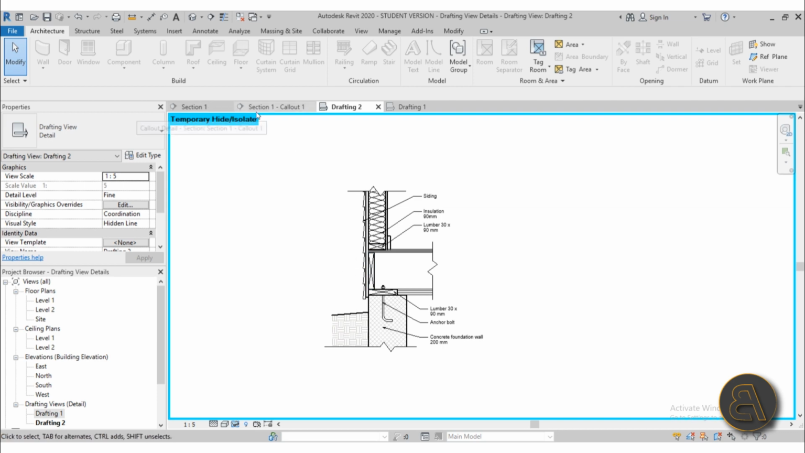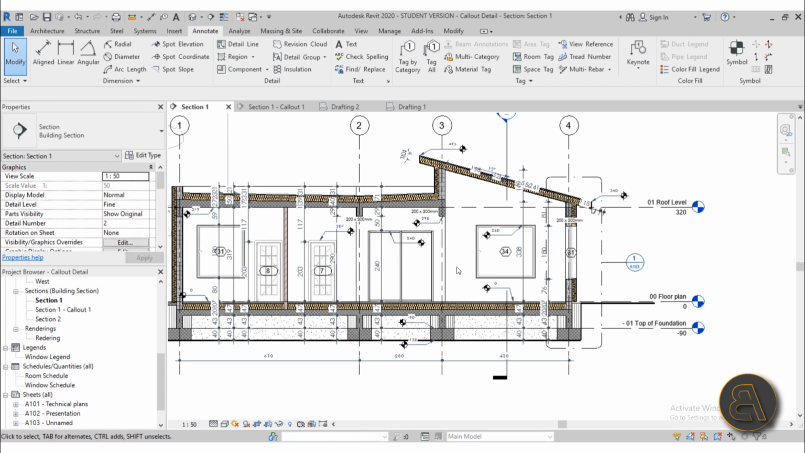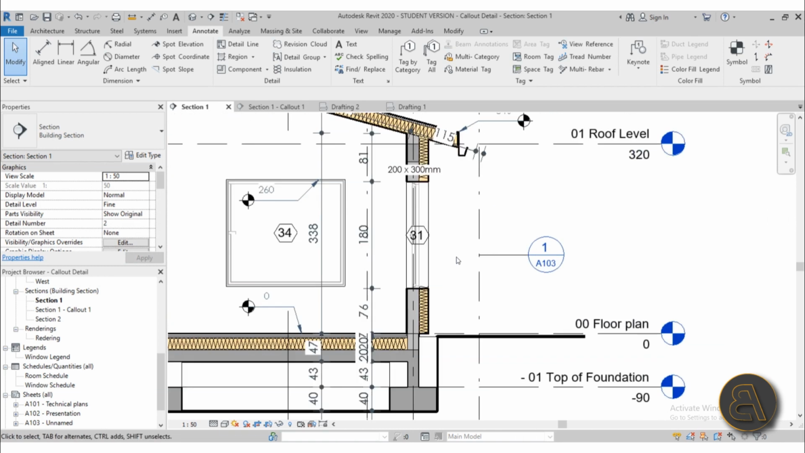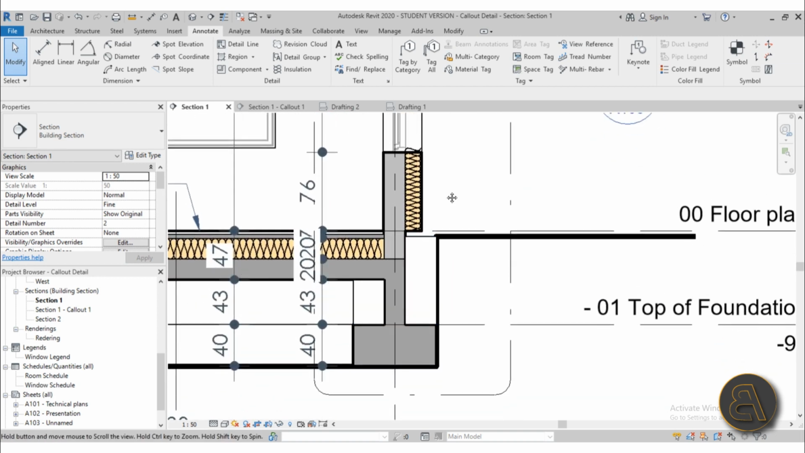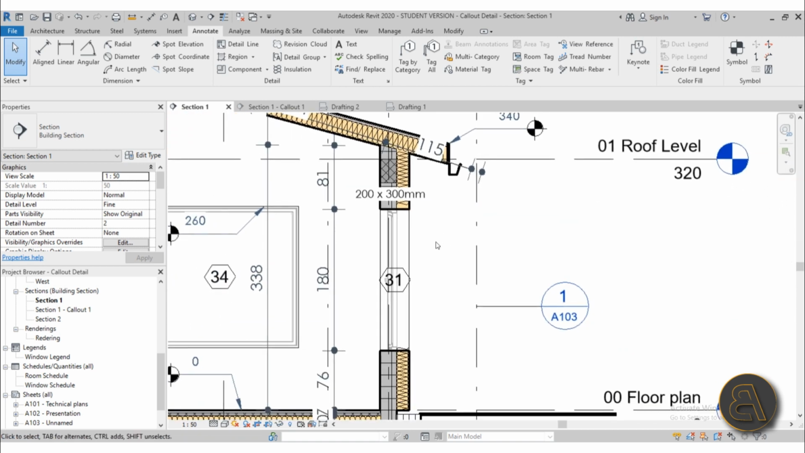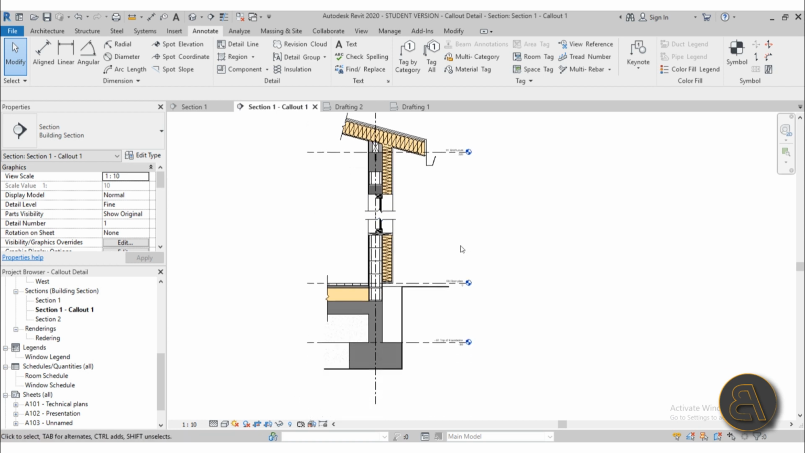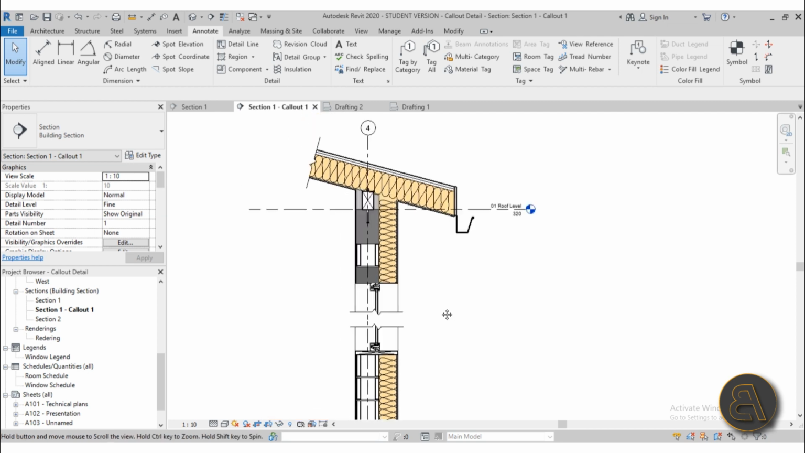Then we move on to a section callout. I take this section from my advanced course where I show you how to model this house, and then I show you how to do the detail of this wall. As you can see, it's pretty rough, no detail in this case, but then I show you how to do it, and here we have a detail. If I open that up, this is what it looks like in the end. We've added a lot more details here.